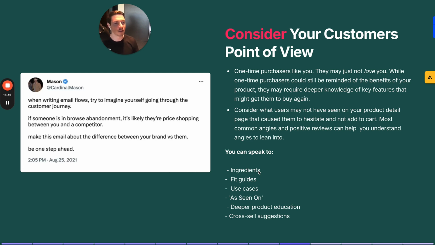So, as seen on, if influencers have worn it, or if it's been in the press, or you've had some good PR, it's really nice to include that around email 2 or 3 as an element. Deeper product education, and obviously email 2, 1, 5, good cross-sell suggestions as well. You want to have multiple touch points where you're cross-selling other products just in case they haven't found their perfect one yet.